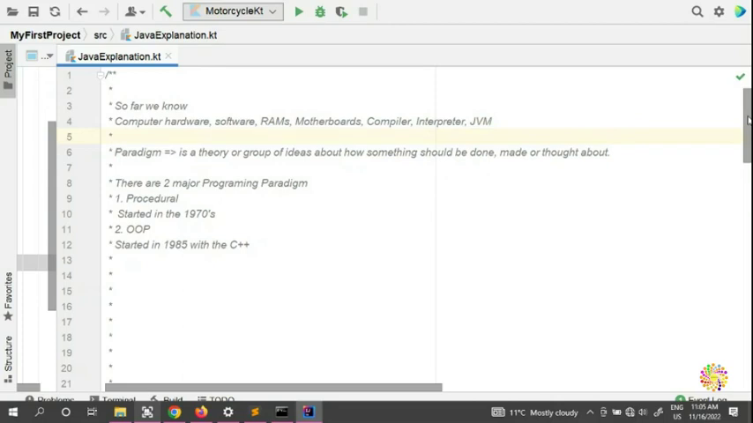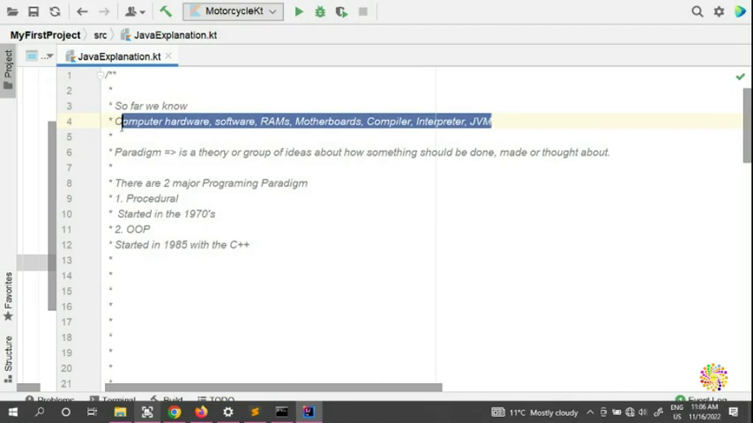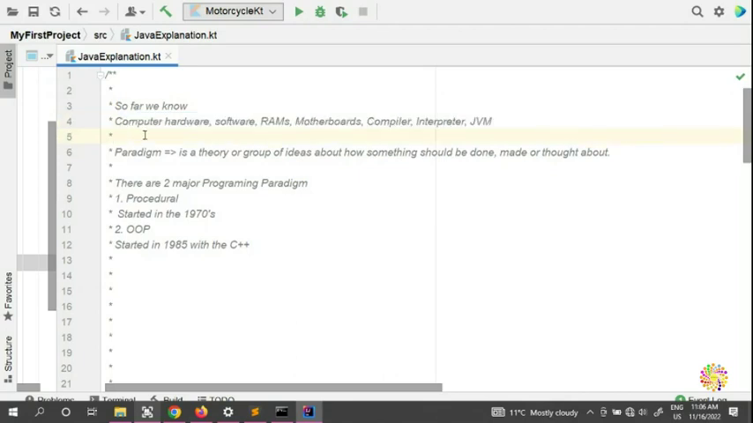Alright, so we have completed our installation for IntelliJ IDEA, and so far we know computer hardware and computer software, we have discussed random access memories, and then we have discussed the motherboards. If you guys remember, we have discussed the compilers, interpreters, and Java virtual machines. So this is out of the way, and in the previous video we have installed Java, and we have included Java in our path environment variable, and now we are ready to program in Java.